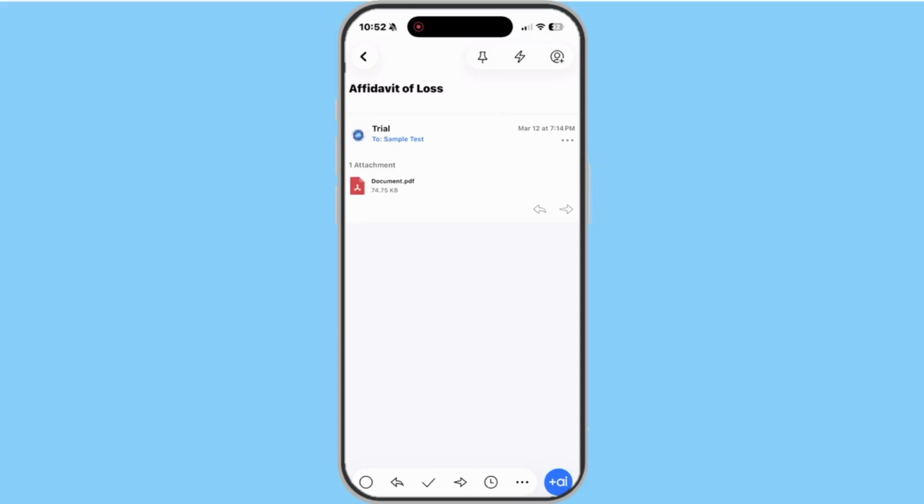Open Spark, tap the magnifying glass, use the search bar, type a plain language query, refine it with operators if needed, and then tap the email you want to open. With these steps, you'll move through your inbox with confidence and find exactly what you need in seconds.